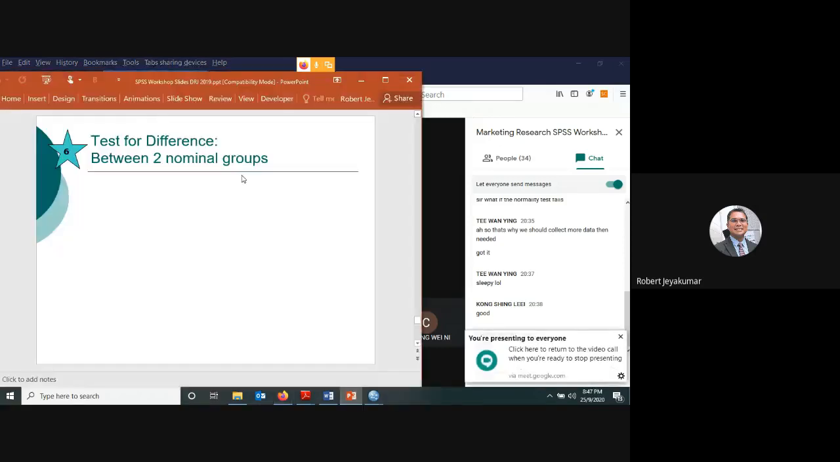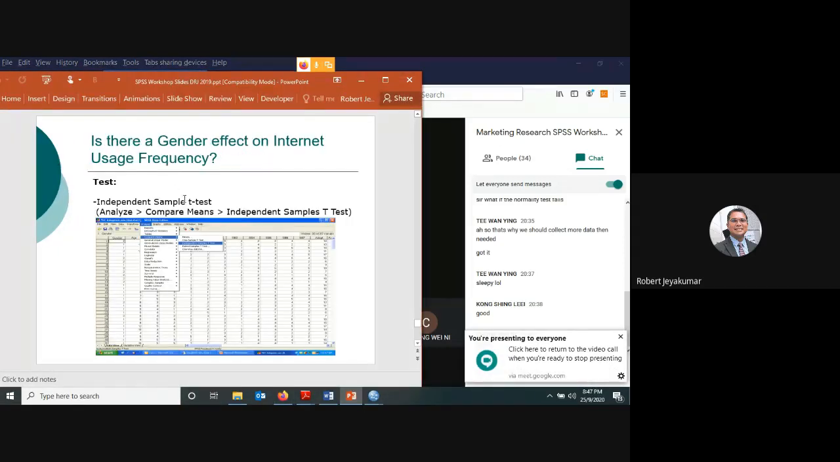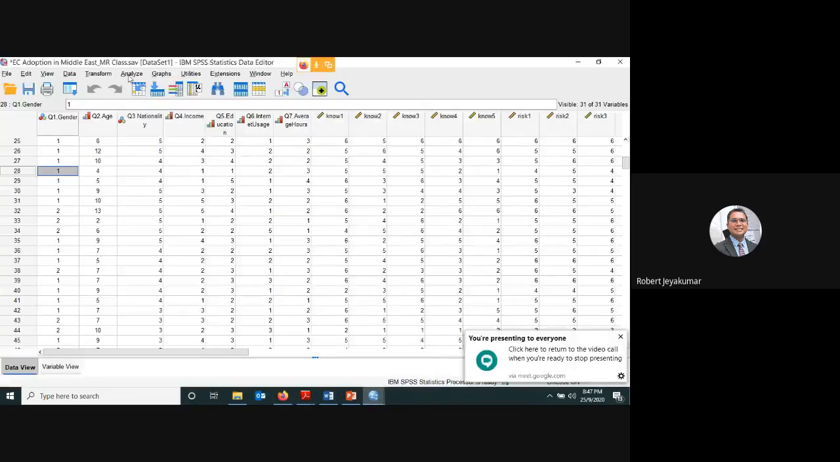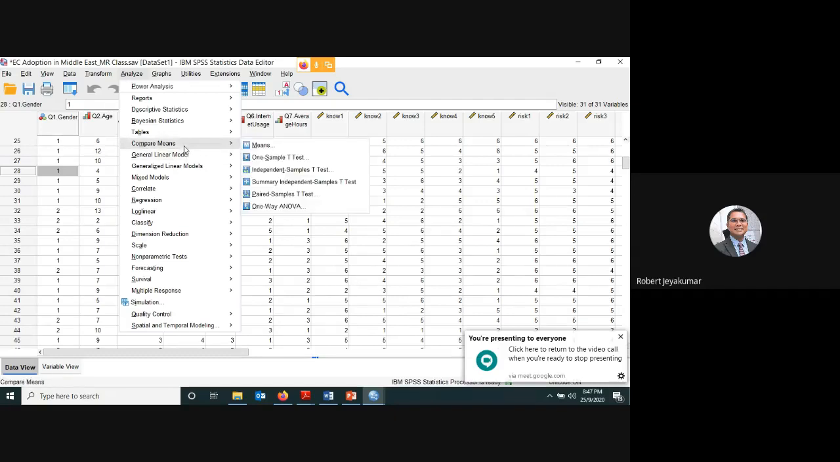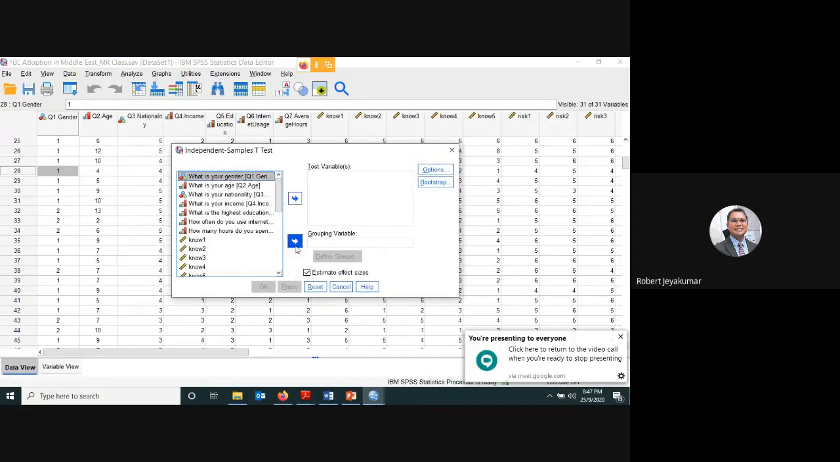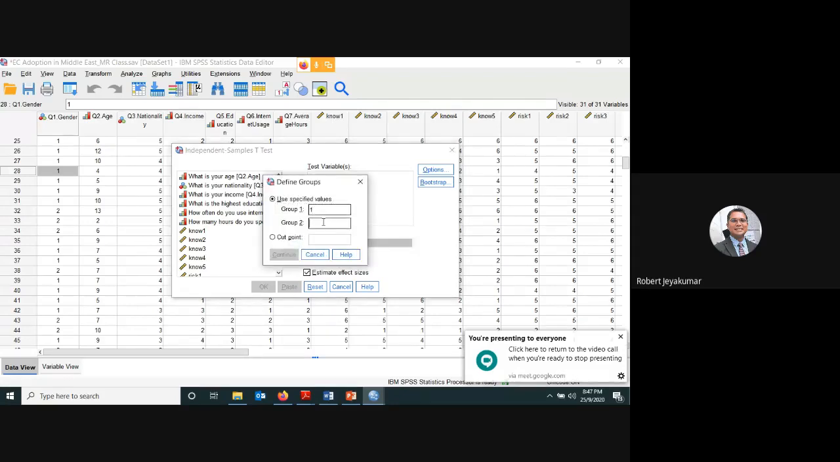So how do you do this? Let's say on this one, is there a gender effect on internet usage frequency? You can go to Analyze, Compare Means, Independent Samples T-Test. We want to check gender and internet usage frequency. So let me do this live. Analyze, Compare Means, Independent Samples T-Test. And the grouping variable is gender. Here I have to define the groups. Remember, we have 1 and 2, right? 1 is for female, 2 is for male. That's how we defined it in our values.